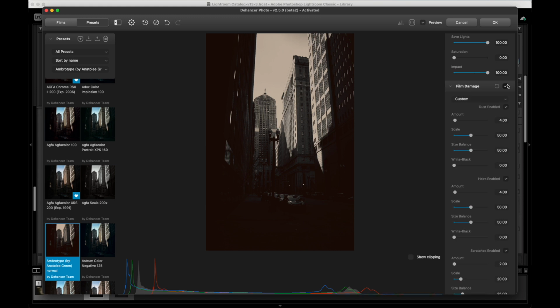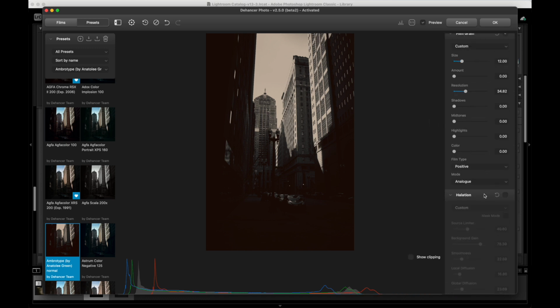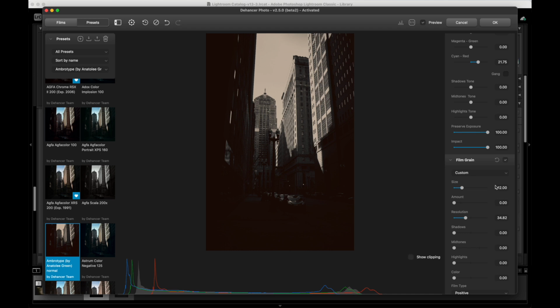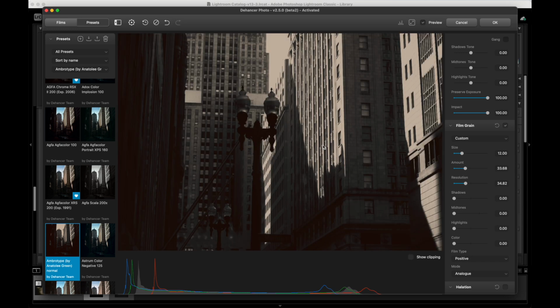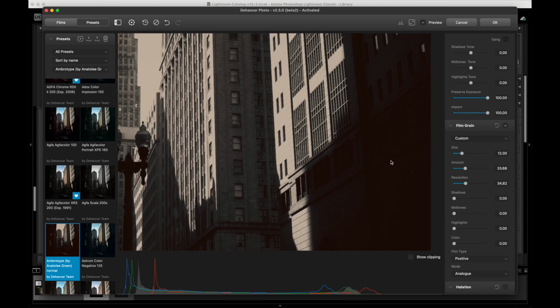Film damage? I don't think film damage would be good. Actually, let's see. Hold on. No, film damage would be good here. So I will say I do want to increase the film grain. So let's see. Boom, mount. See in the shadows.